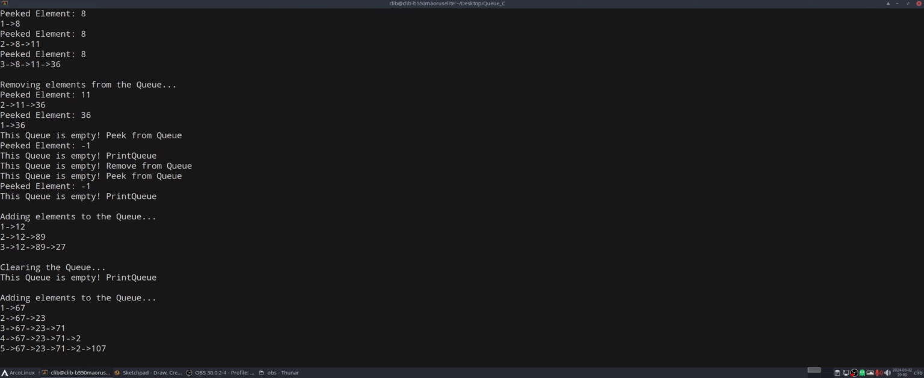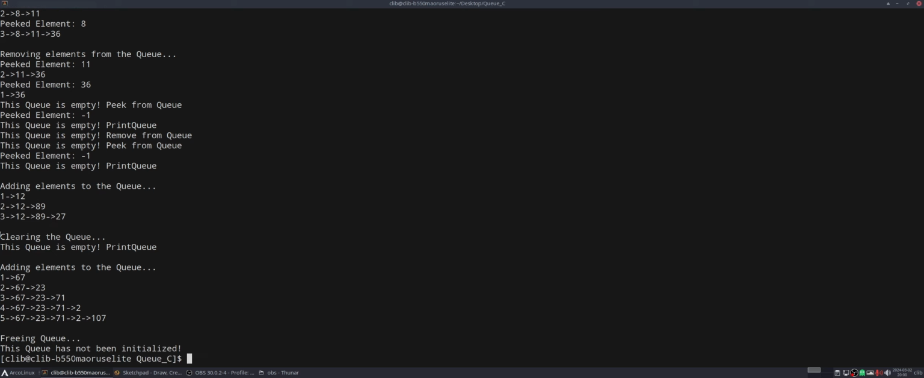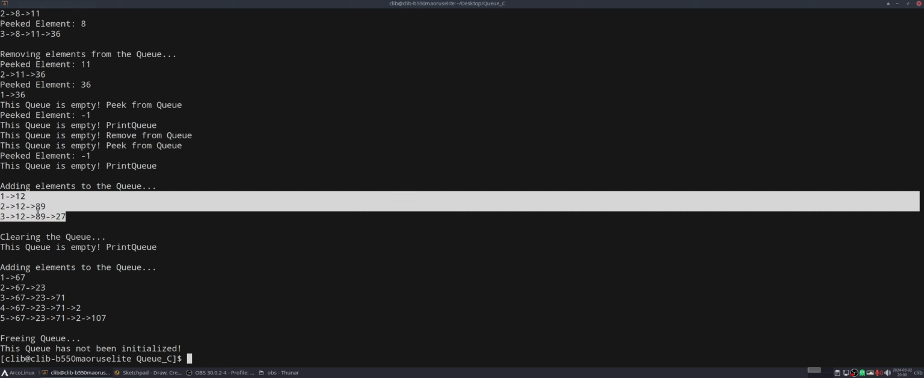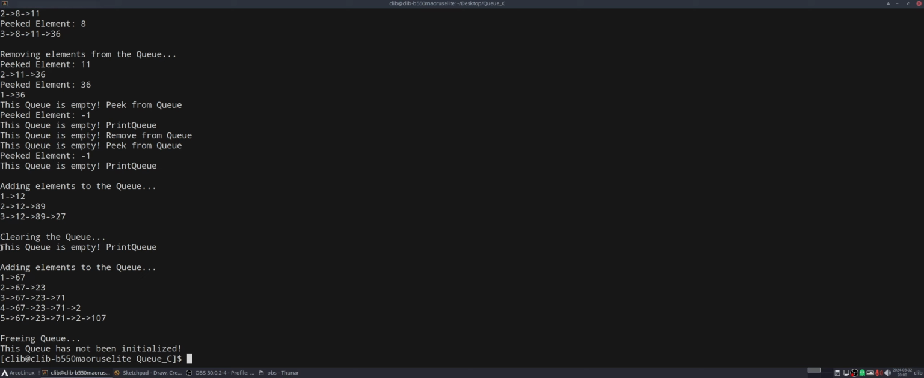So now, we're gonna re-add elements to the queue to test the clear function. We add number 12, 89, and 27. So now the queue has three elements, 12, 89, and 27. And once we clear the queue and print it, it only removes all the elements from the queue, but it keeps the head. So the queue is essentially empty. That's why the print says here, this queue is empty.